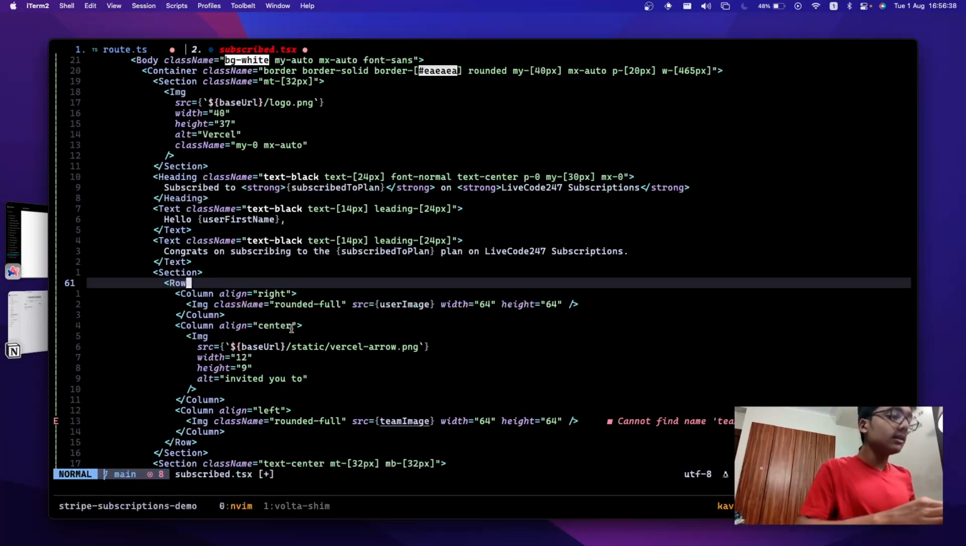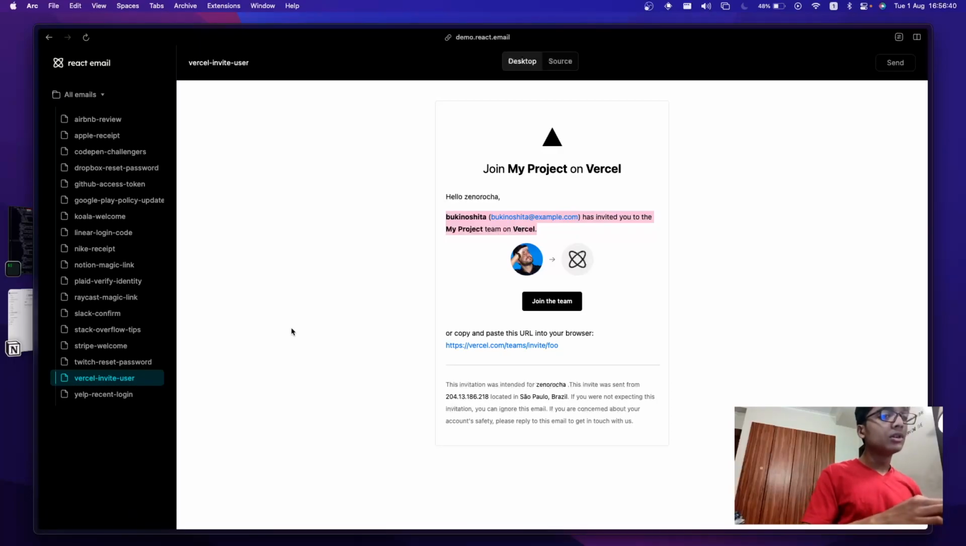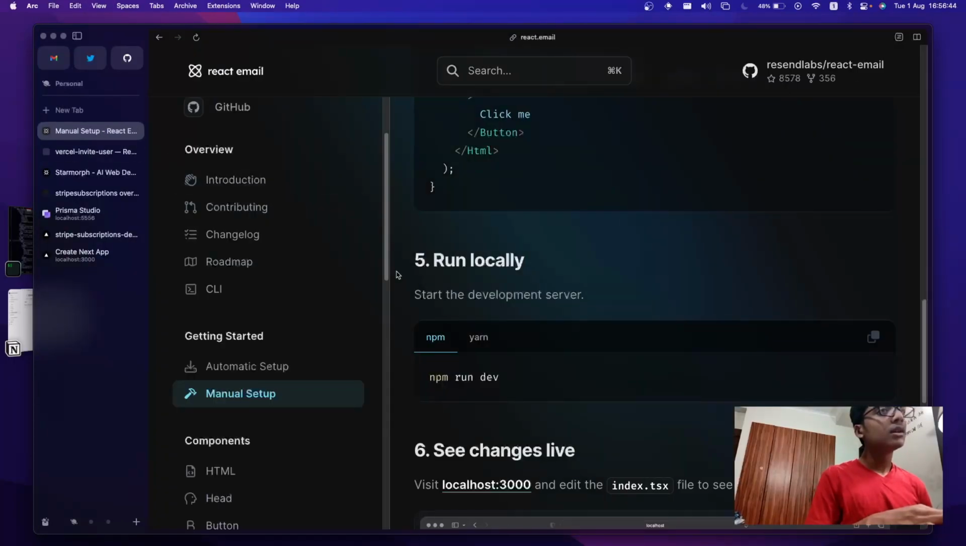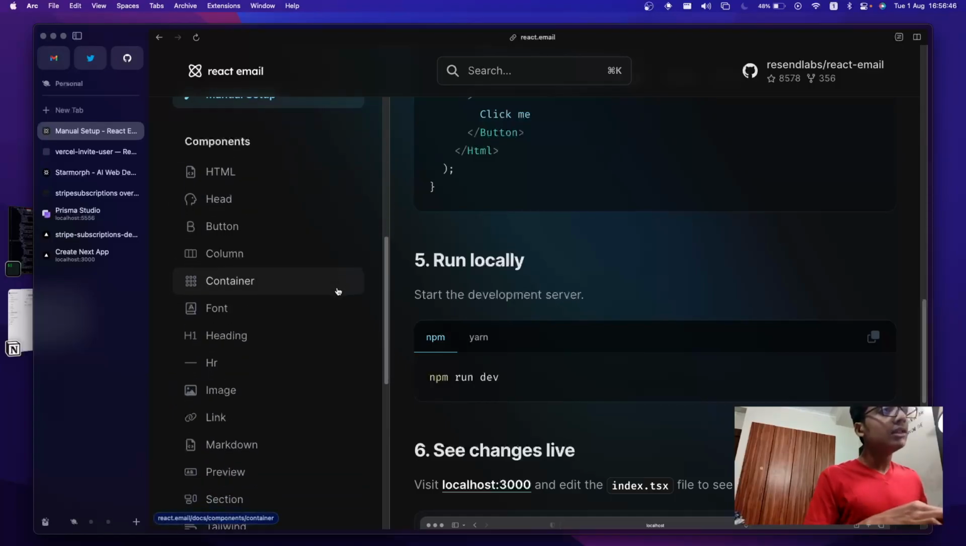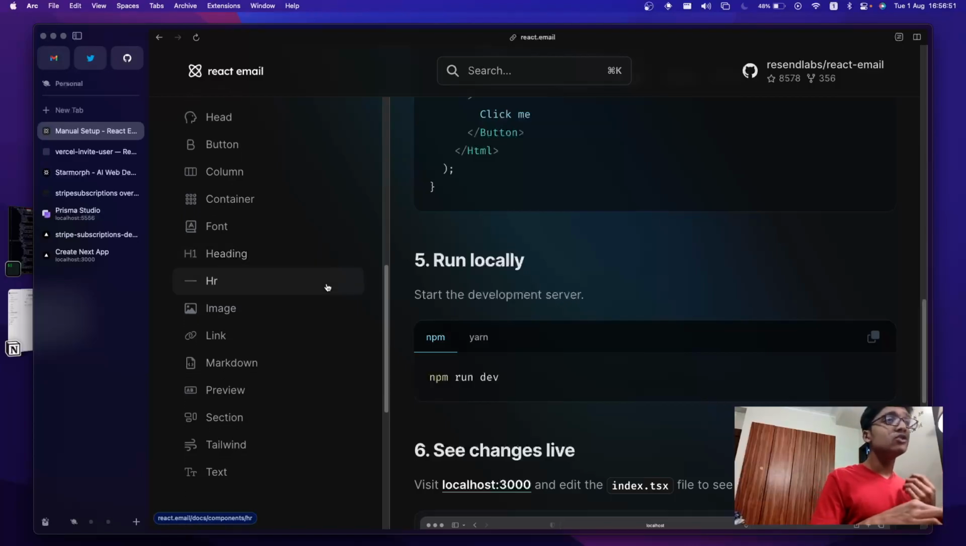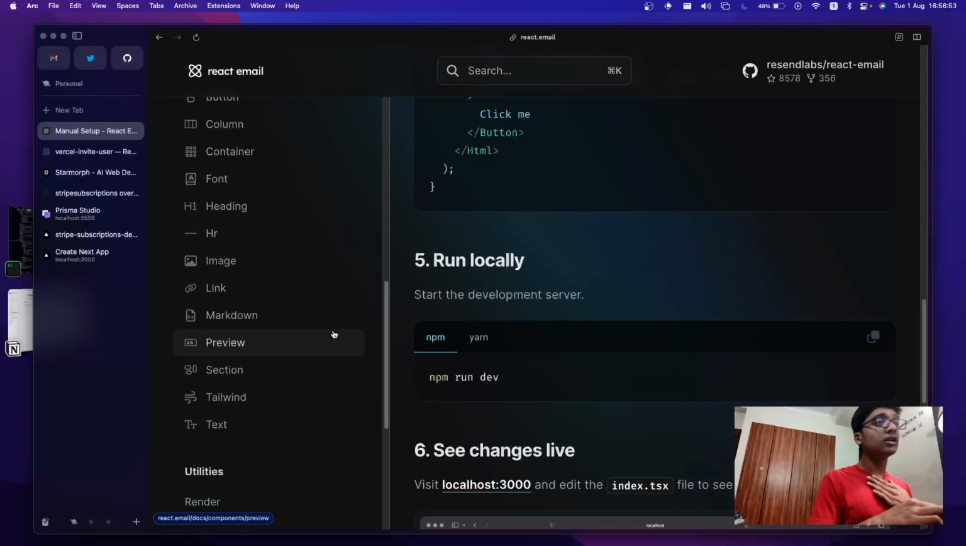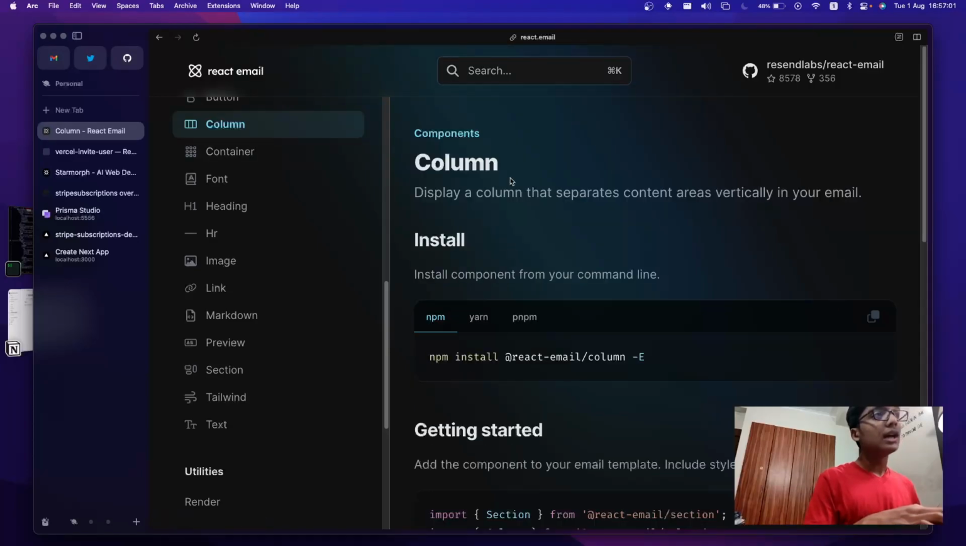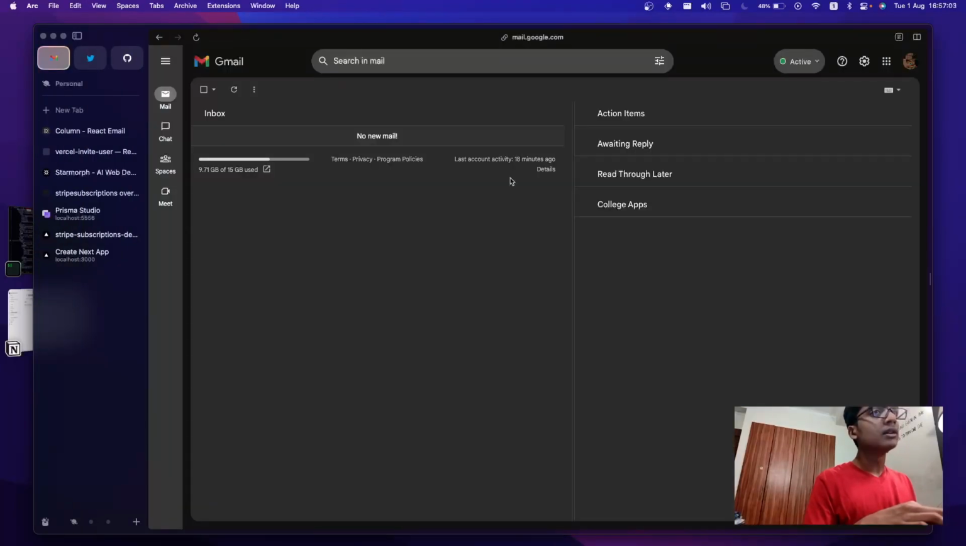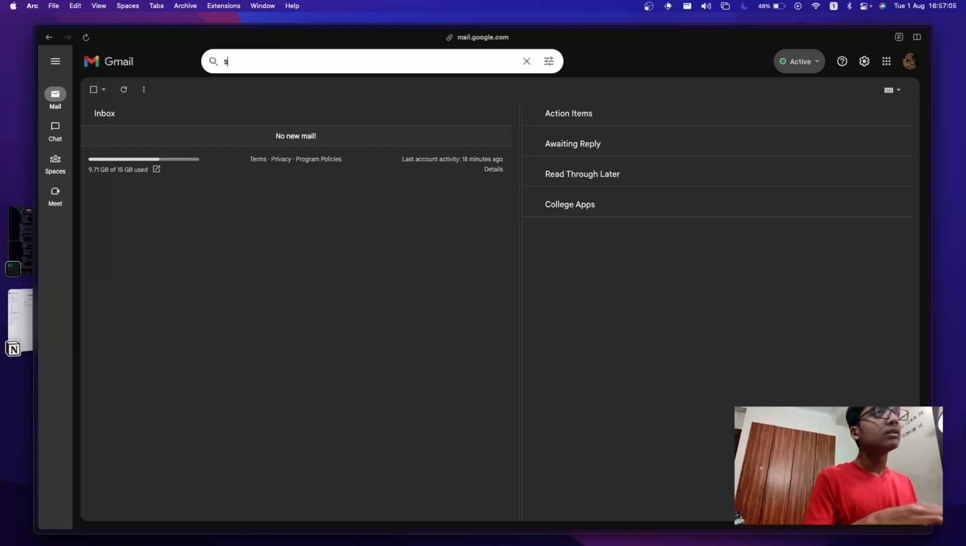So basically, just to give you a broad overview of the components which are available over here, you can have a container, a column, a font, heading, HR, image, link, markdown, preview. Preview is the one I explained. Tailwind for the Tailwind classes. Another interesting thing is how you can have columns over here. I actually use this inside the onboarding email.